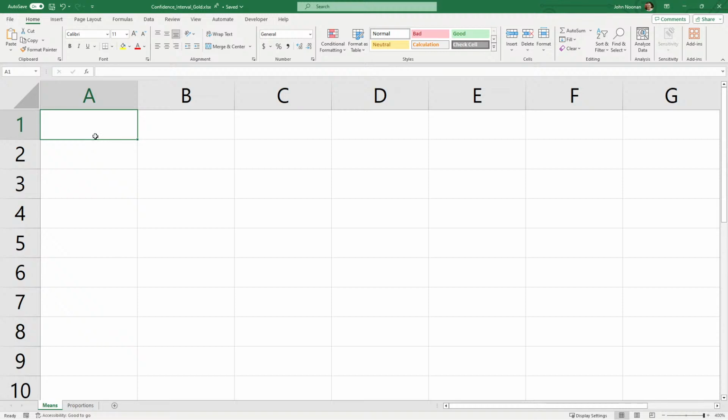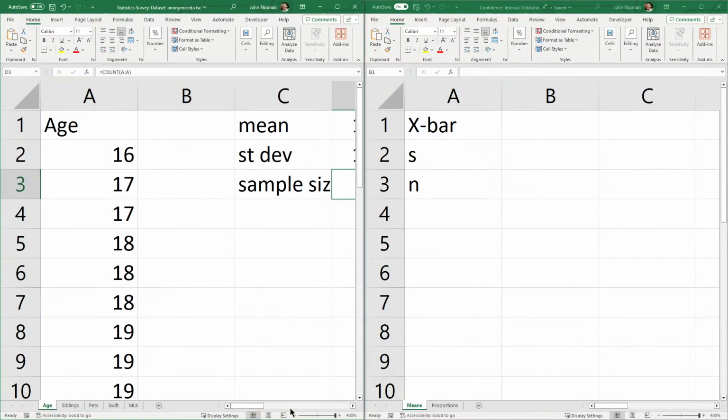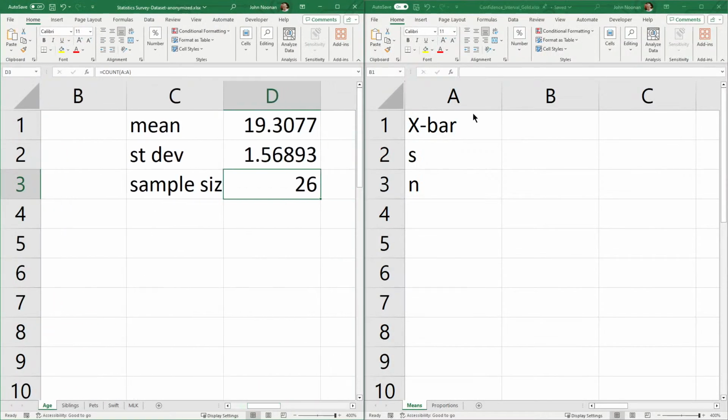Okay, so next, we're going to build this thing like this. We have X bar at the top, and then we have S, and if you need to label it as standard deviation, that's fine, and then N. So let's just go back. In fact, I'll pull this over so that we can see both of these. There they are. I know there's a temptation to copy and paste, but that's dangerous when you have formulas that you're copying and pasting. It's possible to do it correctly, but I'm not going to mess with that right now.